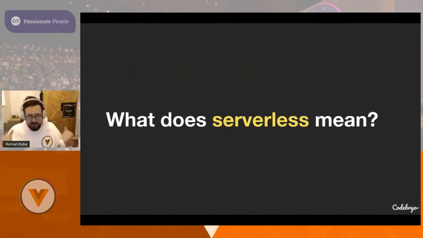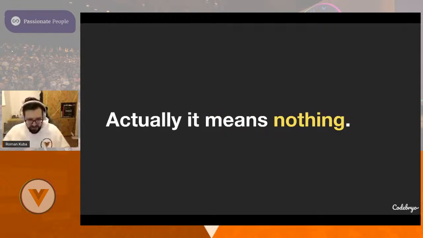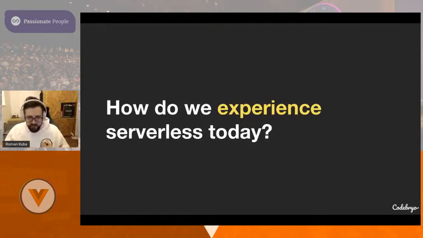And at this point, for me, the question is, okay, what does serverless actually mean, right? Serverless backend, super weird term actually. And what does serverless mean is probably also an odd question to ask in 2020, because we all agreed some time ago that it actually kind of means nothing, right? So the question for me, which is more important, is how do we experience serverless today? How do we build our applications? How do we as developers experience it?